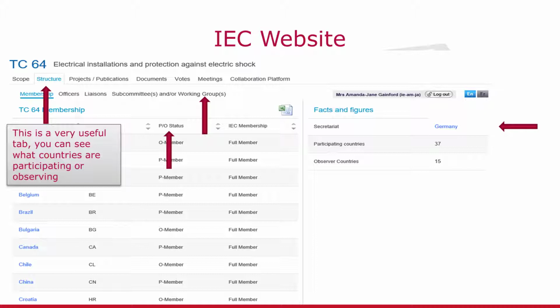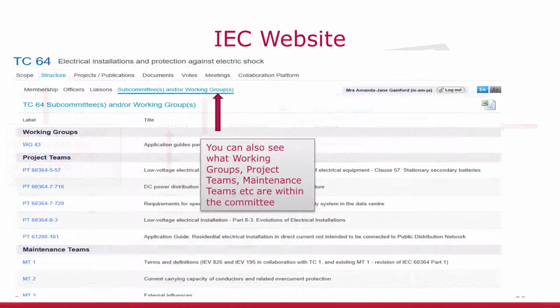The Structures tab can be very useful to understand the structure of the technical committee. You can see which countries are participating or observing the committee. Here you can tell if a country is an observer member or a participating member, O being observer, P being participating. On the right, you can see which country holds the secretariat of the committee and the total number of countries that have input to the committee. It is within the Structures tab that you can see what subcommittees and/or working groups have been formed. Next slide.